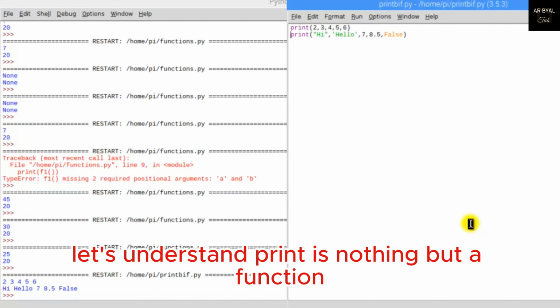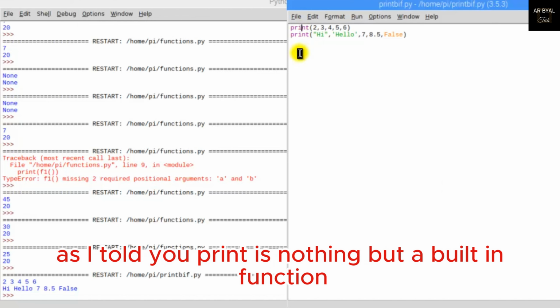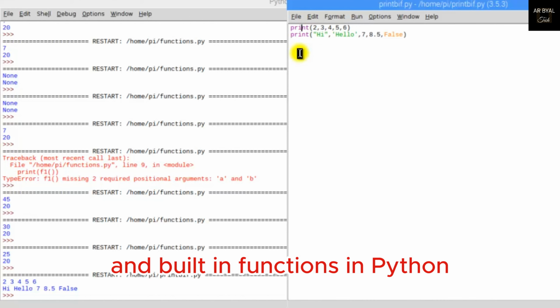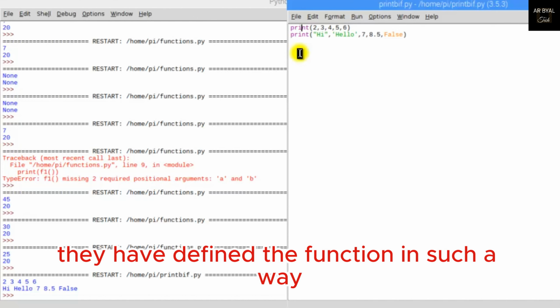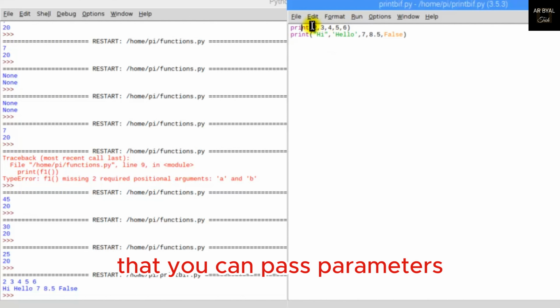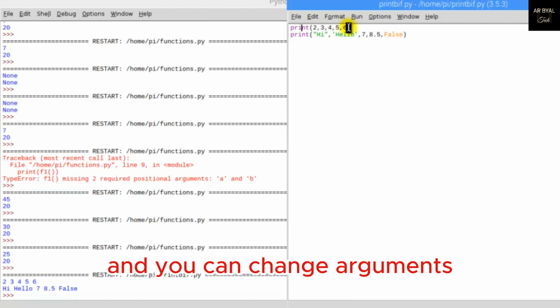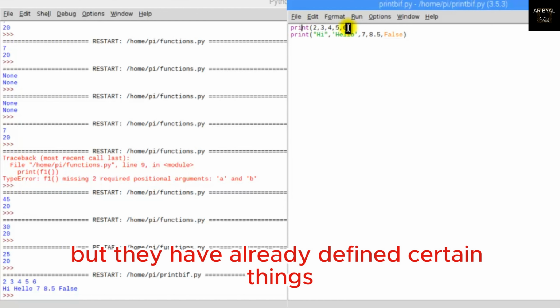Let's understand. Print is nothing but a function, as I told you. Print is nothing but a built-in function. And built-in functions in Python are nothing but functions which are already defined by Python itself. They have defined the function in such a way that you can pass parameters and change arguments, but they have already defined certain things.